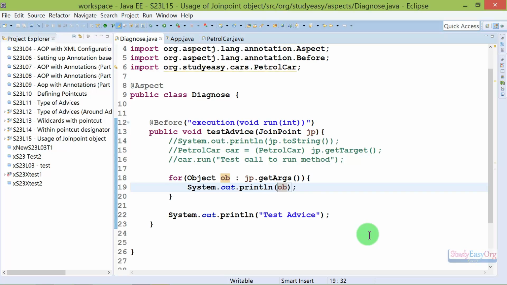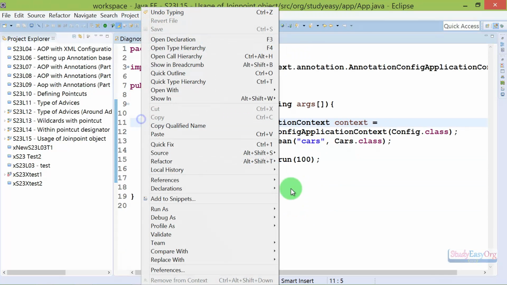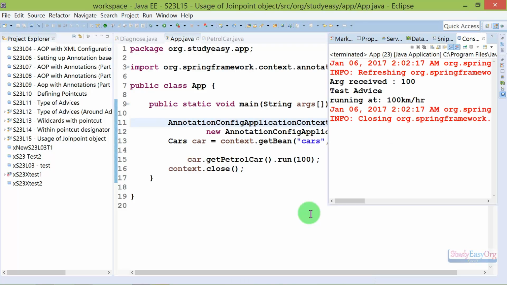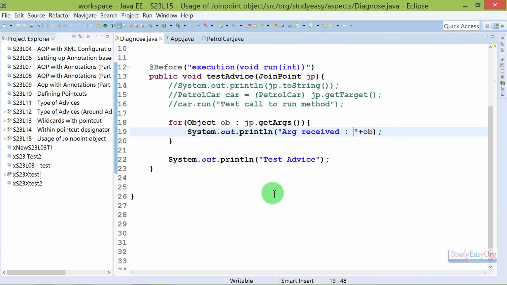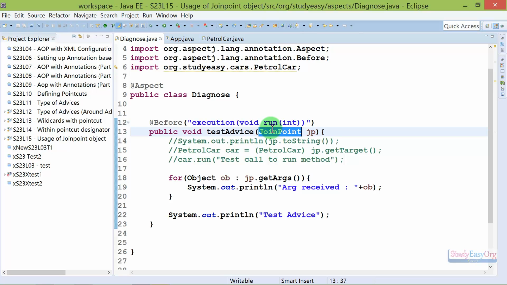So let us also give some message in here in order to get a better understanding that this exact line is getting executed. So in here we will type in arg received. So this looks cool, and finally let us execute the program. Here we go. So arg received 100, test advice got executed perfectly, and then finally we have also made a call to the run method. So all of these things are perfect, and this is the usage of this JoinPoint object, which is fantastic.